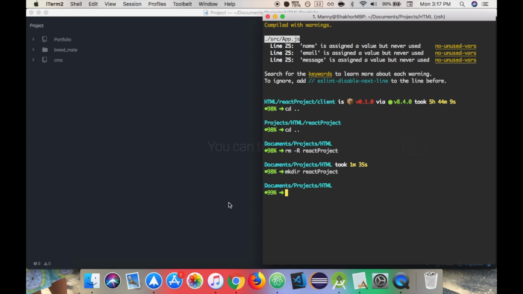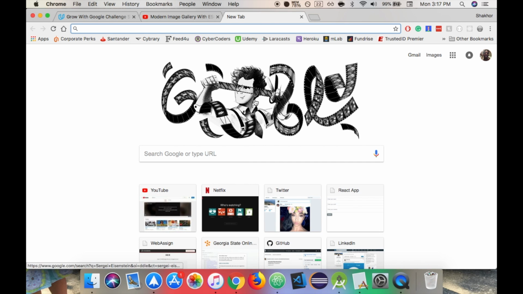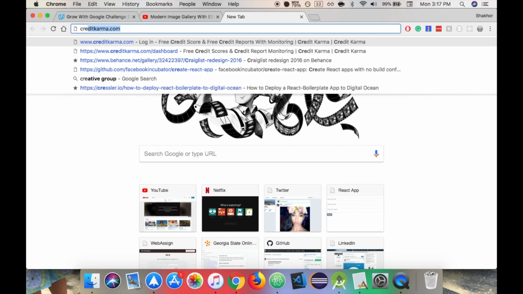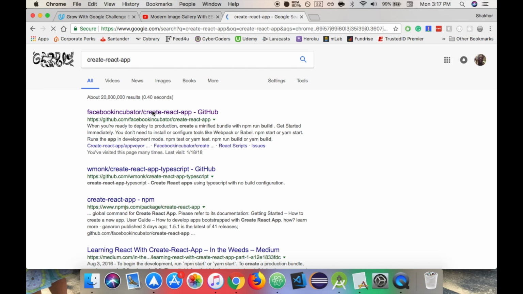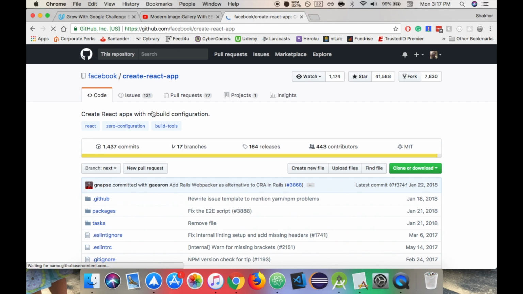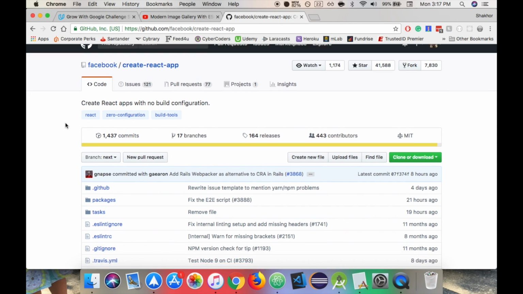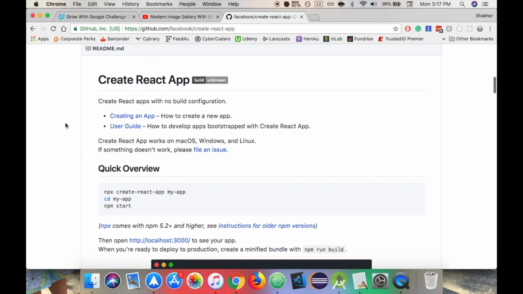Now that we got that created, we're gonna head over to our browser, and we're gonna be using something called Create React App. Just go to Google and click the first link. You do need npm for this node, so if you don't have that, go ahead and install that. You can find tutorials on YouTube for that. We're not gonna be trying to cover that right now.